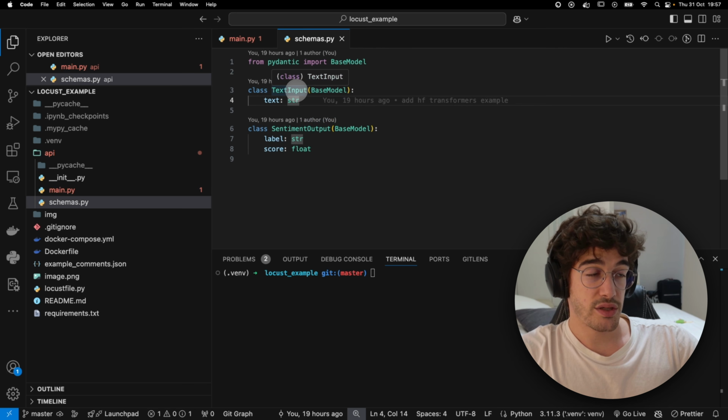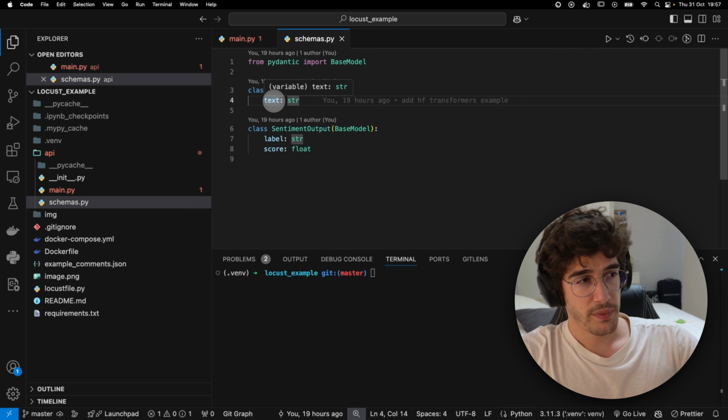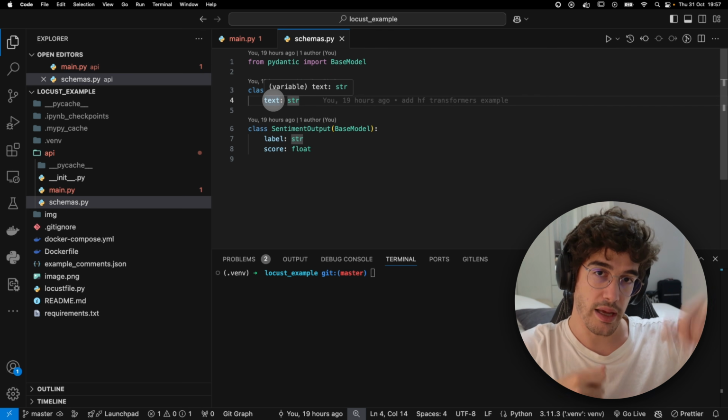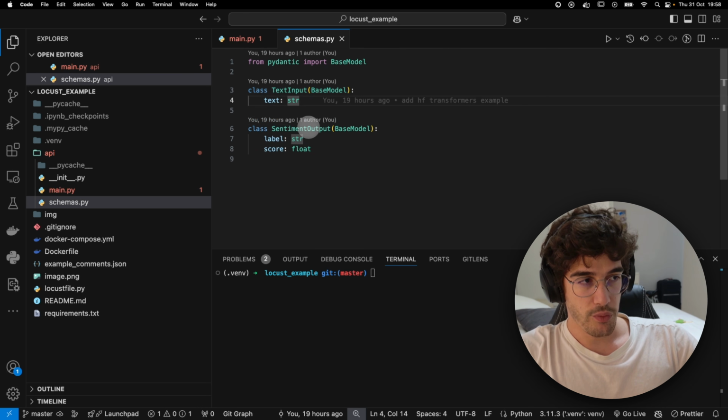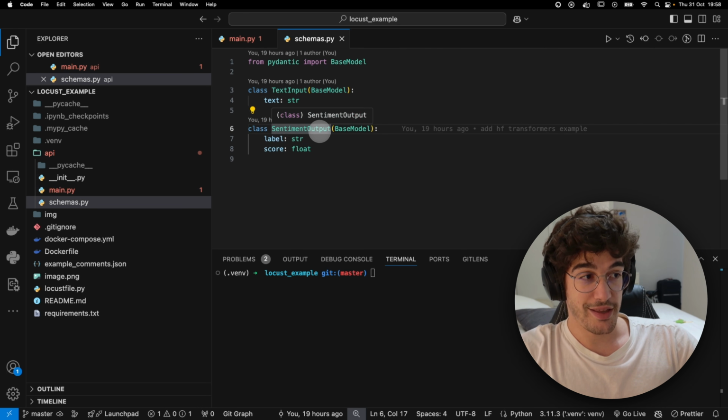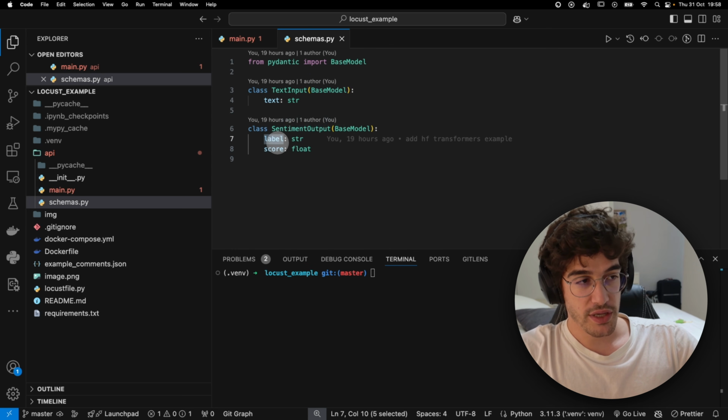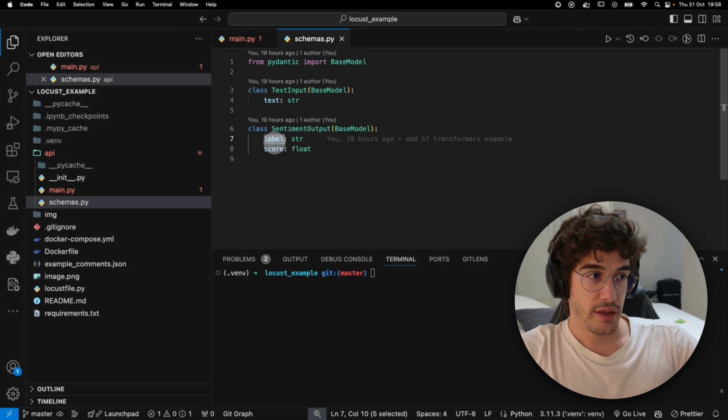So it contains one first model, which is the text input model, that contains just one field, which is the text. This is the text that we are going to pass to the application, to the FastAPI backend. And then we have the sentiment output, which is the output of the route that we are going to use. That contains two fields, the label field and the score field, as we will see, okay?